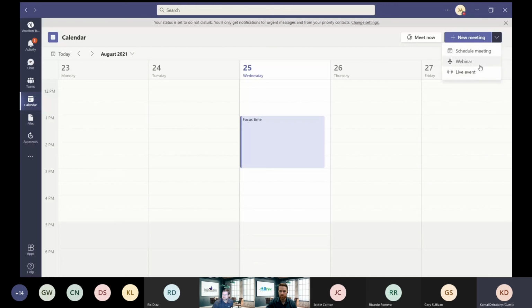So they're kind of unique and distinct there, but these are some of the other options that you can get from scheduling meetings from the calendar. Once you select it, it will create that same event in your Outlook. It will show up and it syncs back and forth.